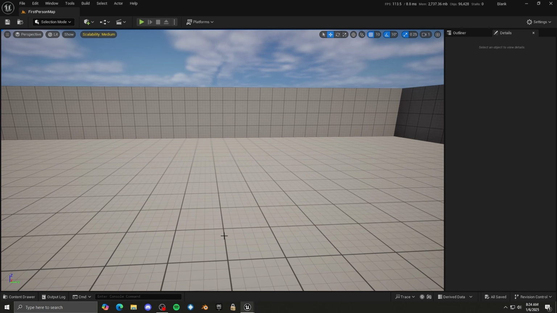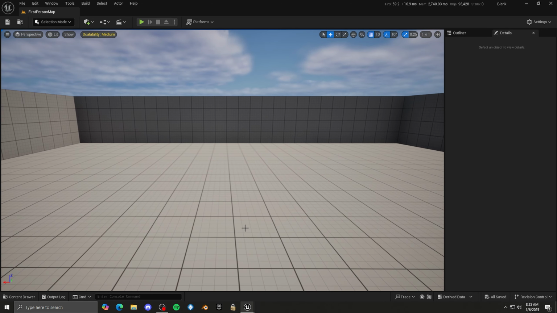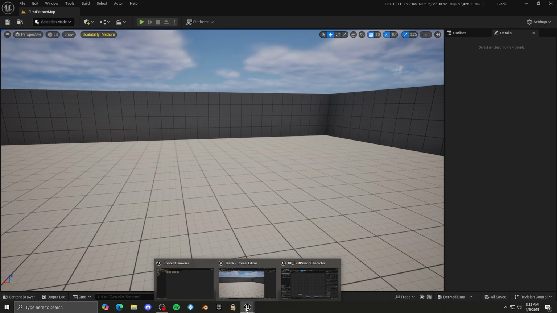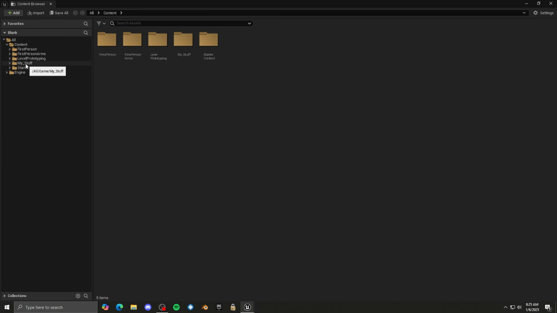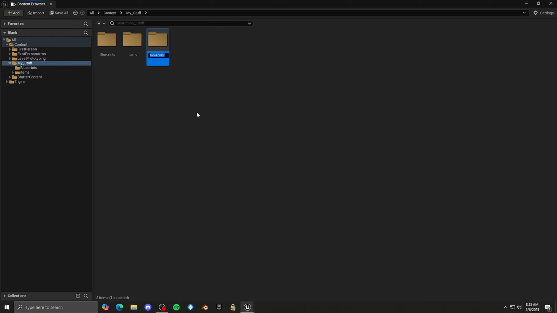But when I started out, I definitely needed an interaction system, a way to interact with items in the world. So this is just how I like setting it up. This is my go-to interaction, the way that I like doing it for whatever projects I'm doing. So let's jump in and we'll get it going here. So I'm going to go into the content folder. I've made a folder in here called My Stuff, and I'm just going to make a new folder inside that and call it Interact.